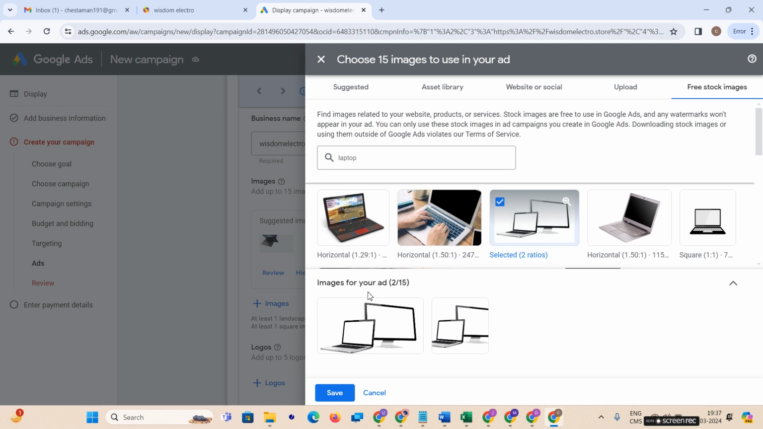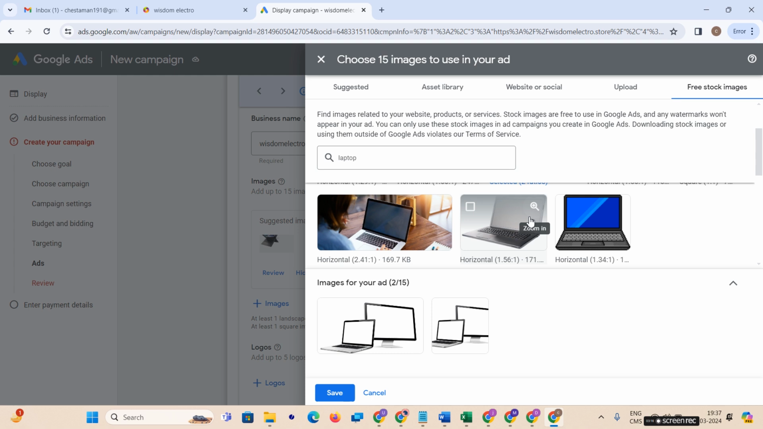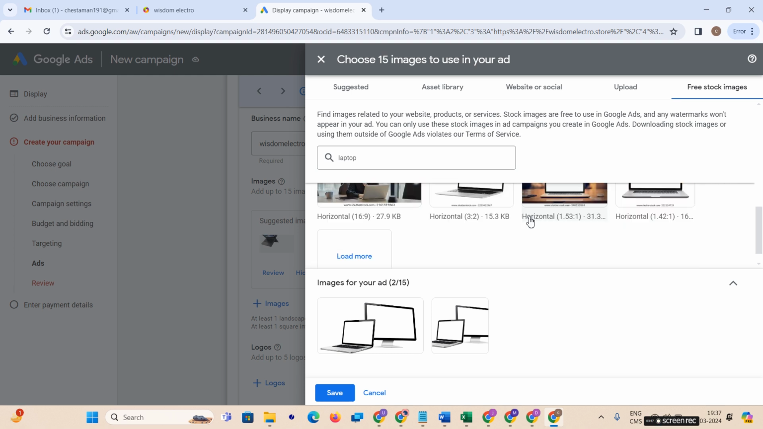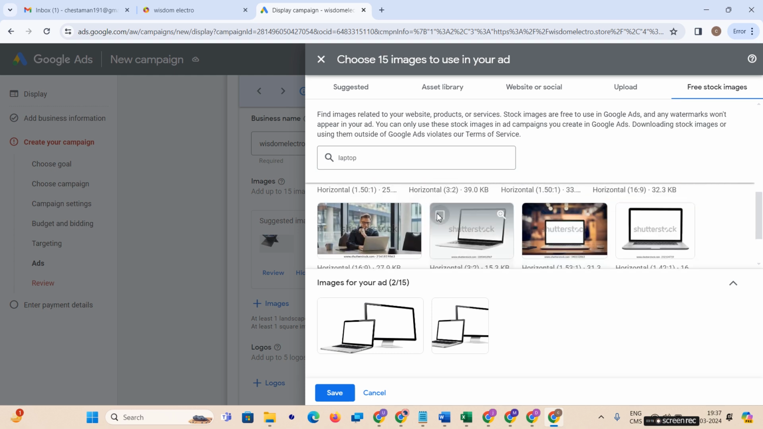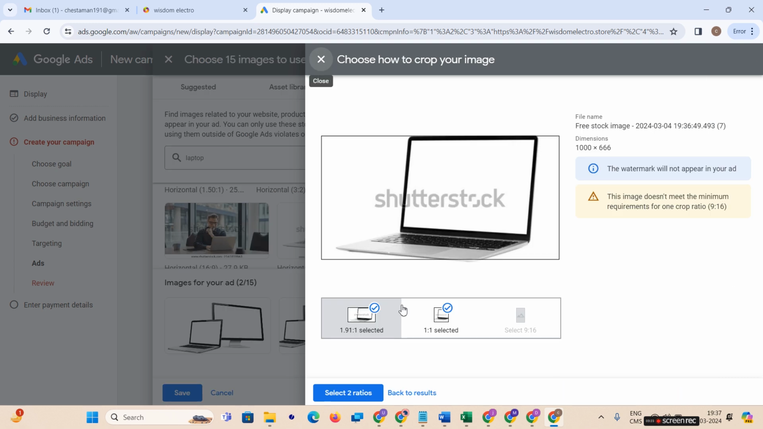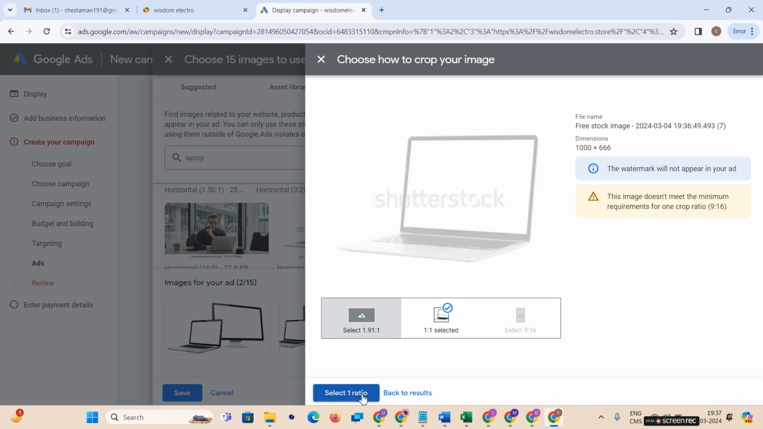There's a total number of 15 images that I must select in order for my ads to perform very well, so that it can be efficient. You need to use as many pictures as possible. Usually Google will give you a limit of 15 images, but you can use them all at once. So I'm gonna select other computer-related pictures. This one, for instance, I'm gonna go for this one.